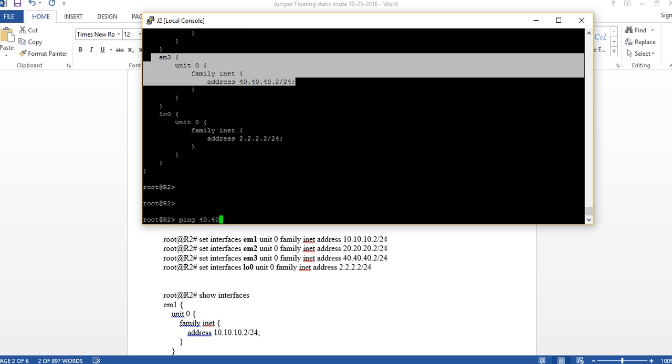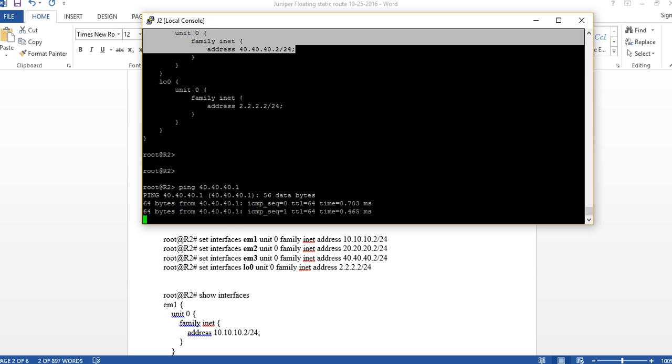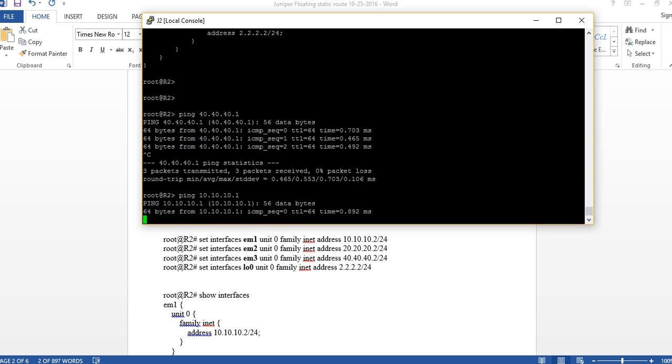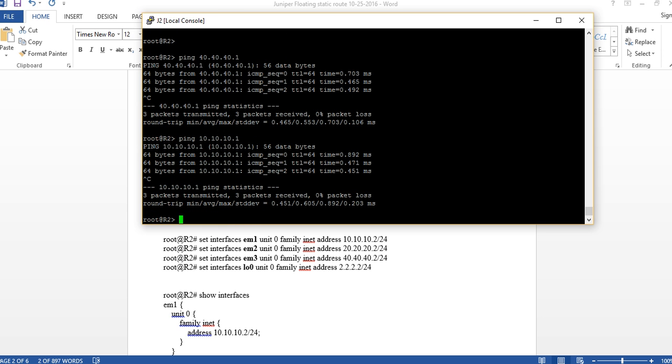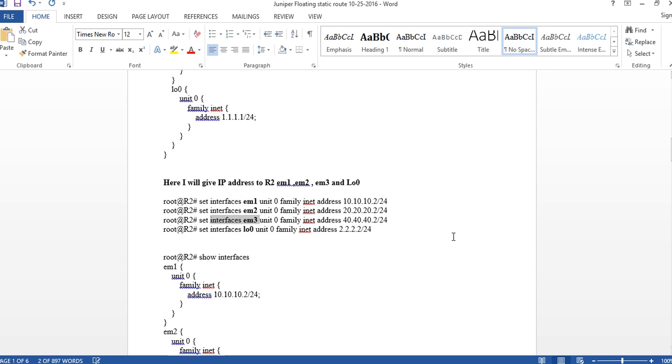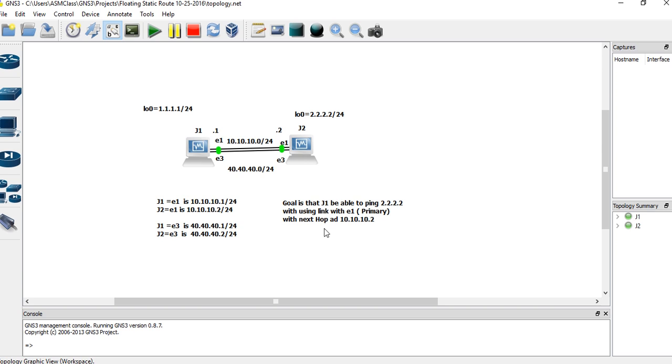Okay. Now let's do ping. Ping 40.40.40.1. That's router 1. .1 is router 1. I can ping that. That's good. Ping 10.10.10.1. I can ping that. So right now, directly connected, I can ping. If you look at this diagram, I can ping that.